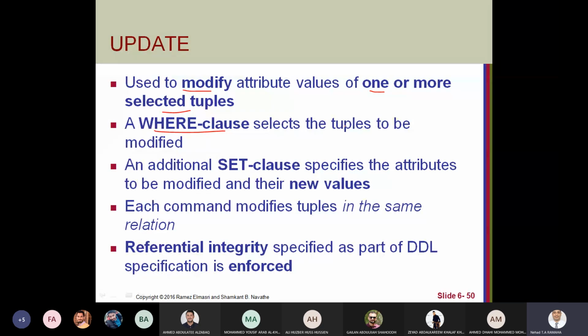If I want to increase the salary for all the employees, I could write it like this: update employee set salary equal to 1.1 multiplied by salary, without any condition, okay?